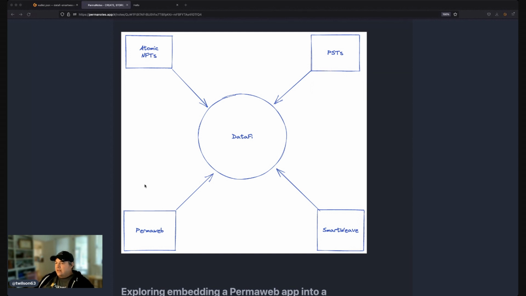So I know that's a lot, and to try to really hone in on the concept, my goal is to first talk about each component. So we'll do the Permaweb and SmartWeave today, and then we'll take that and go into atomic NFTs, and then we'll take that and go into PSTs. So this will be at least a three-part series.